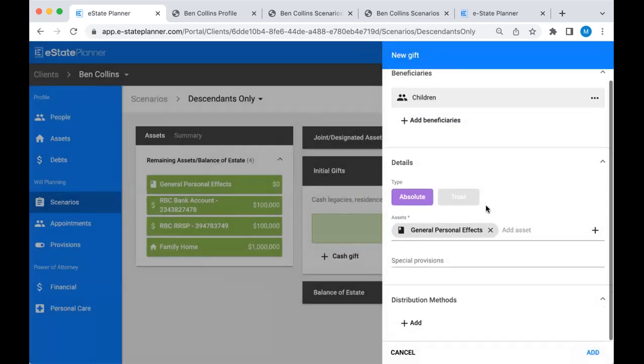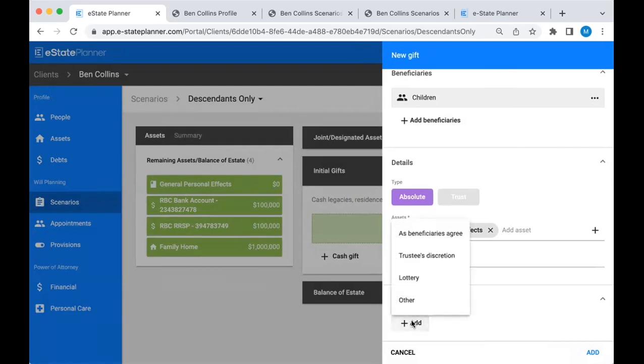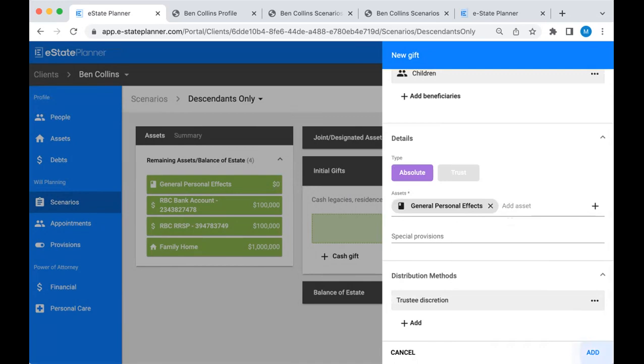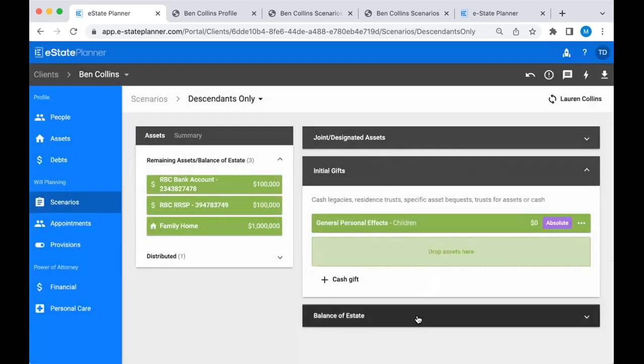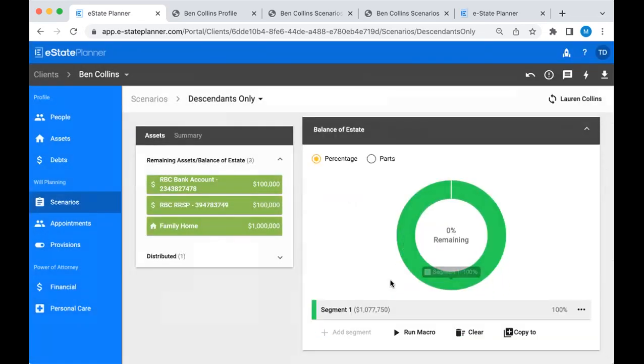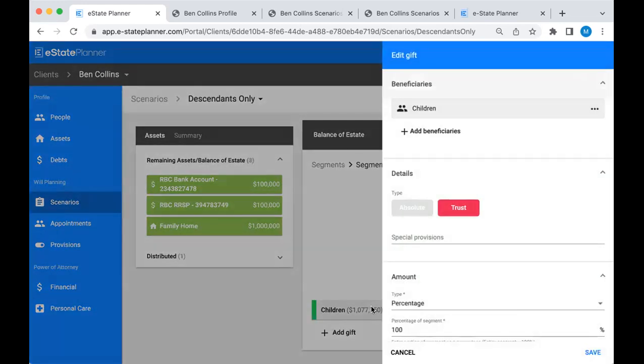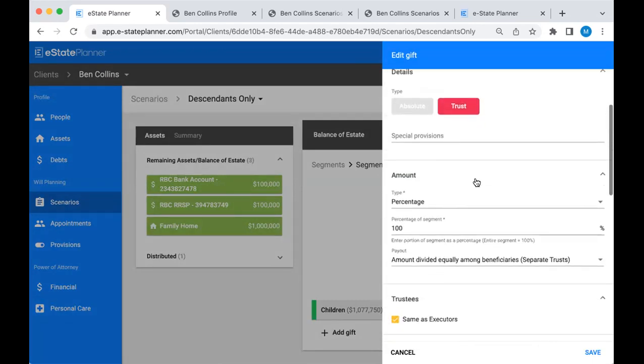Whenever you're gifting the personal effects to more than one person, you can decide on the distribution method. So you can do multiple, you can choose one. I'm just going to pick trustee's discretion. Then you've got your balance of estate. So again, if I want to see the details, I'm just going to click on the gray bar and click on it again. It's showing me it's going to the children in the trust, 100%.